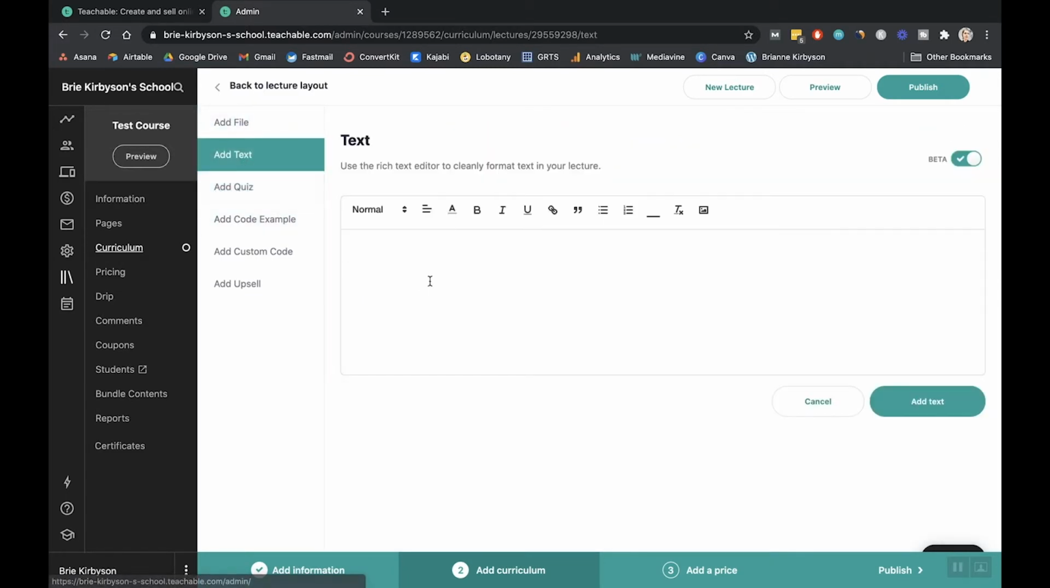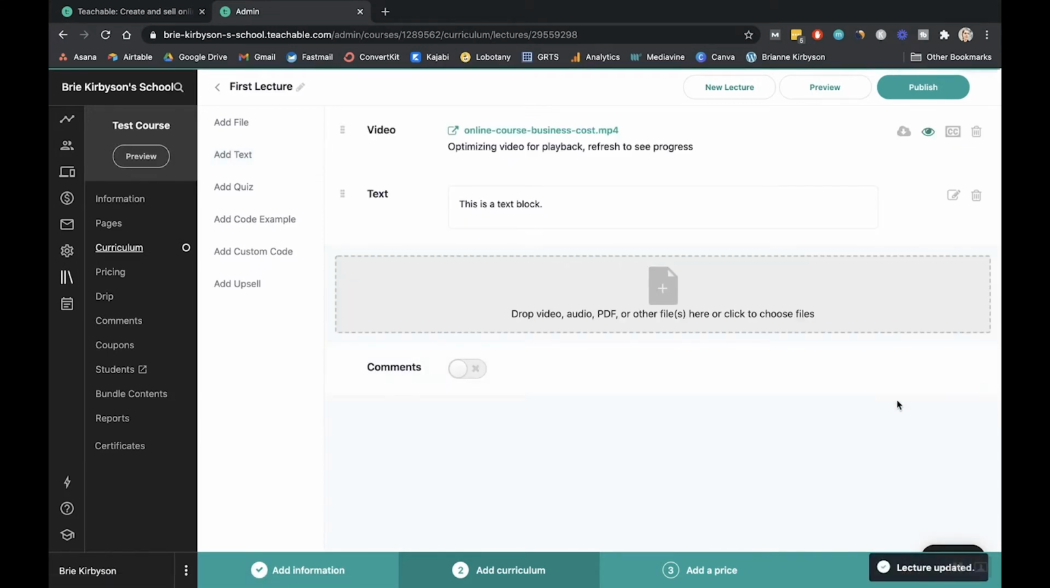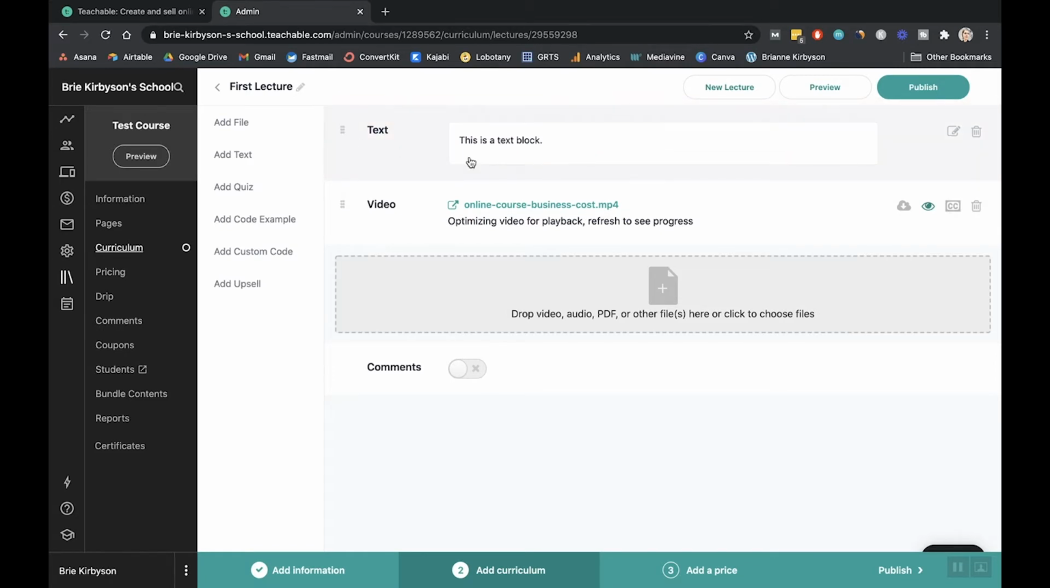But I'm going to add in a text block. So this is a text block. Maybe you want to explain something, you want to write something out for your students, and you can add that in as well. So you can add in multiple types of media to your lessons, and you can reorganize those as well. So say I want to explain something before the video, I can stick that above the video section.